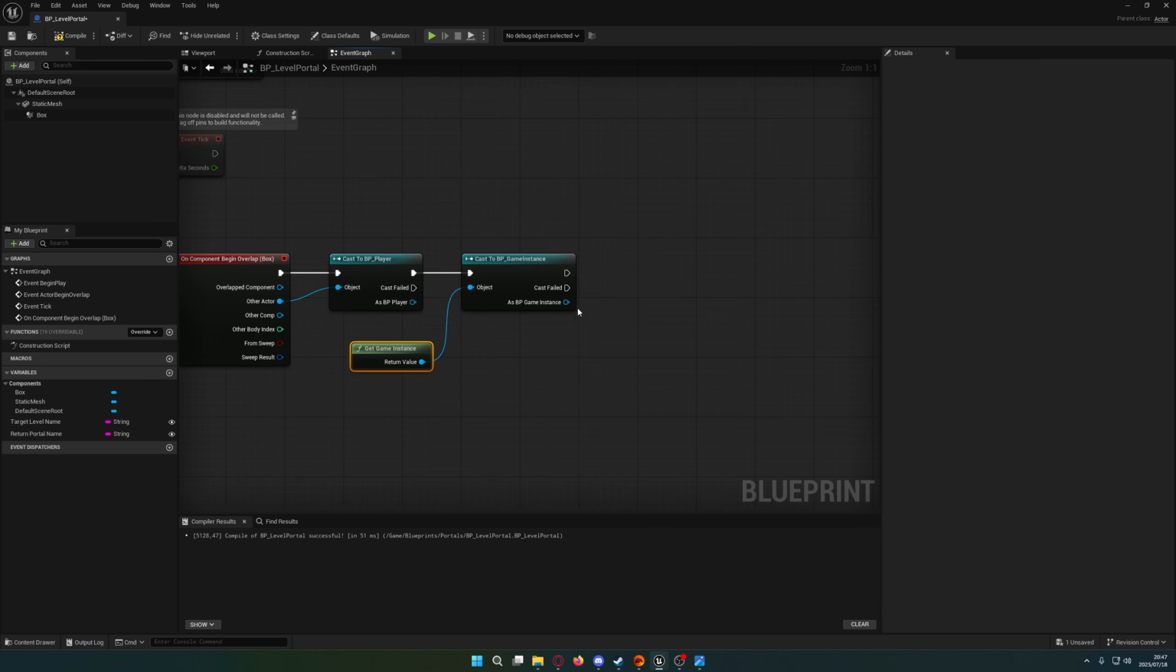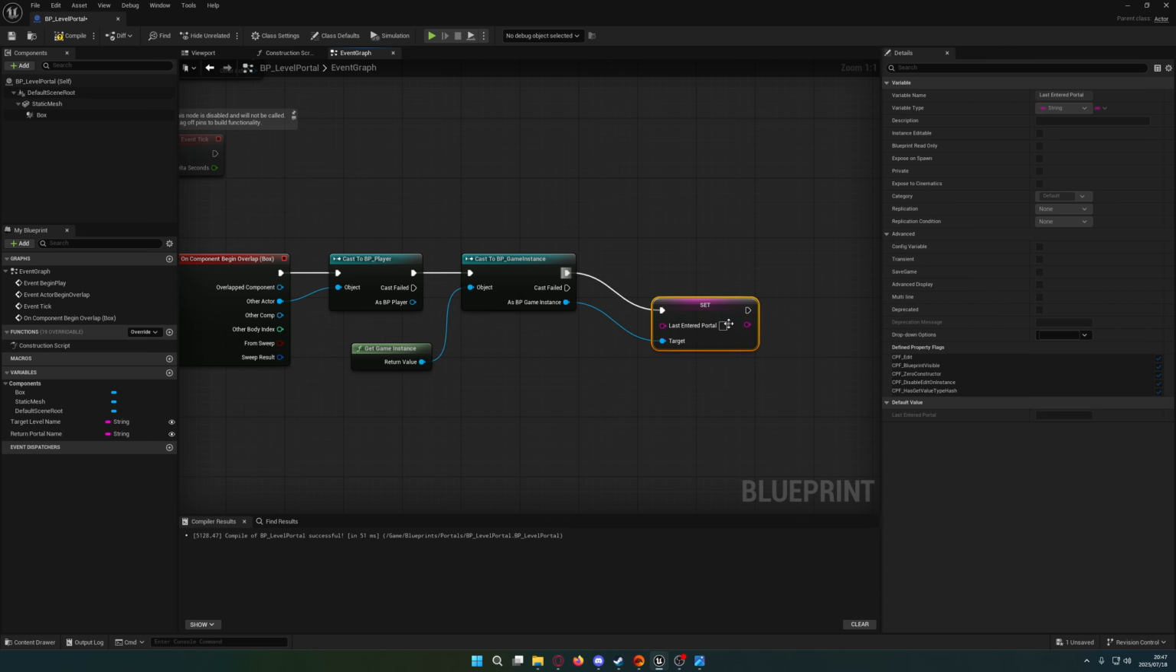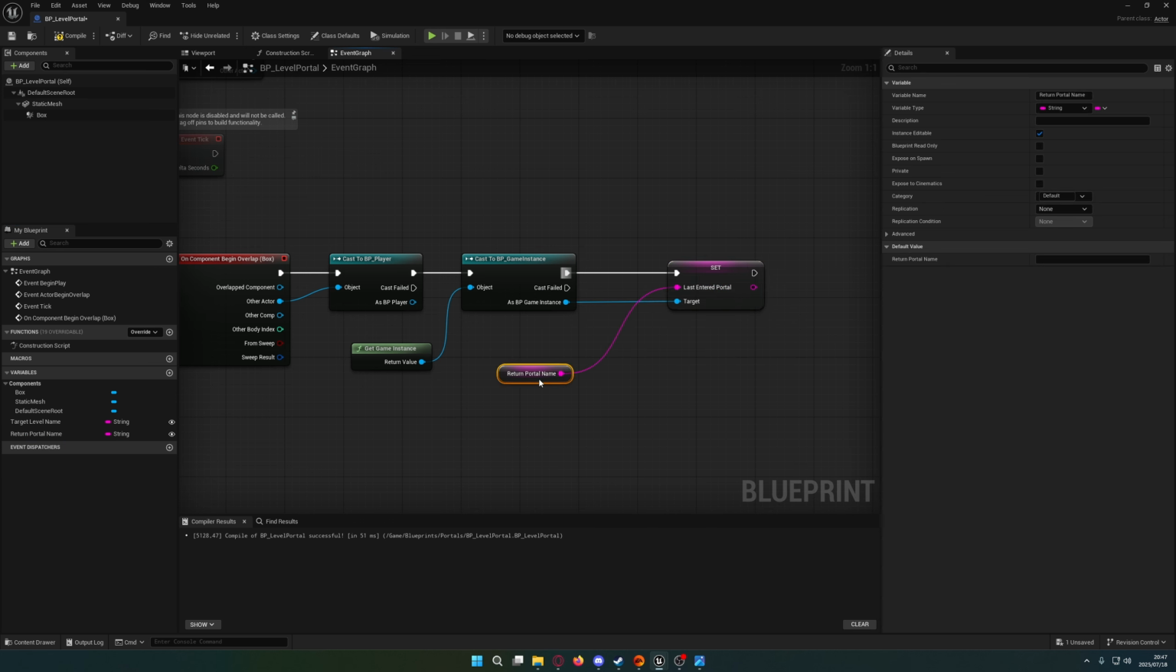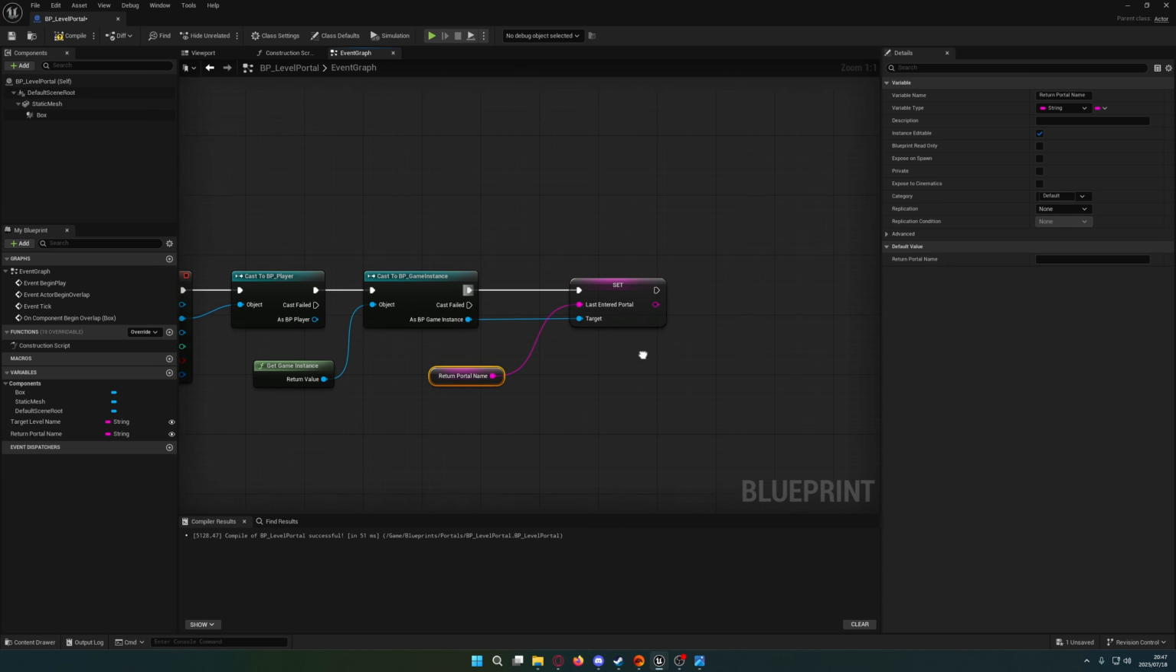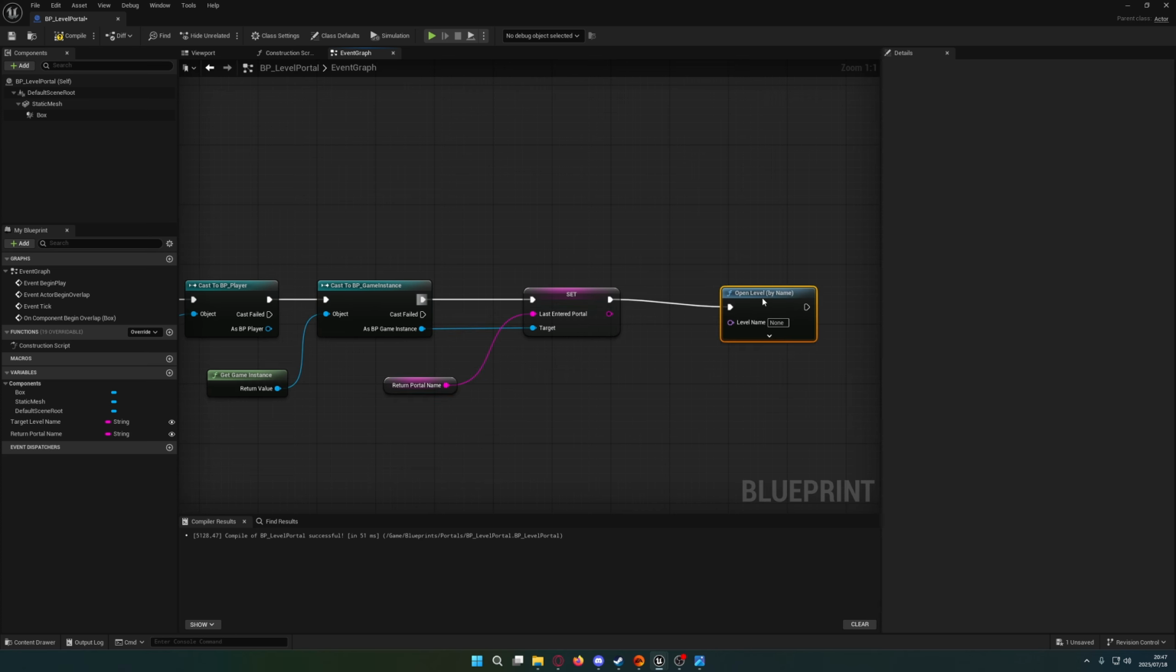And then from here, we're just going to go and set last portal entered. And we're going to set that as the return portal name. So just click and drag and it'll auto connect. And then we're going to open the level by name. And that will be our target level name. And you'll see it will auto convert for us.